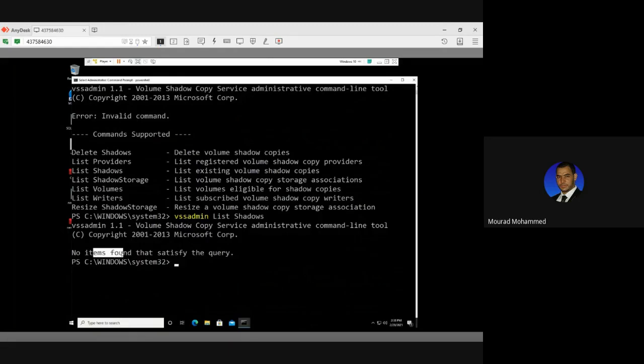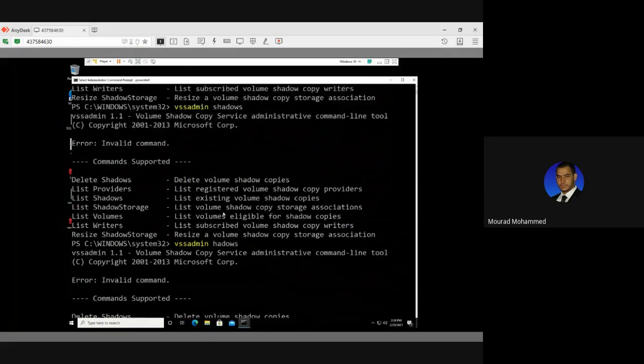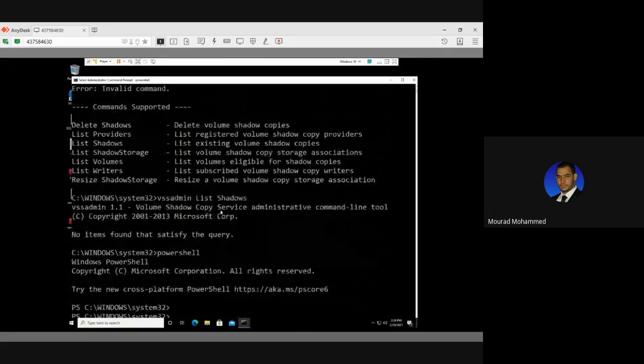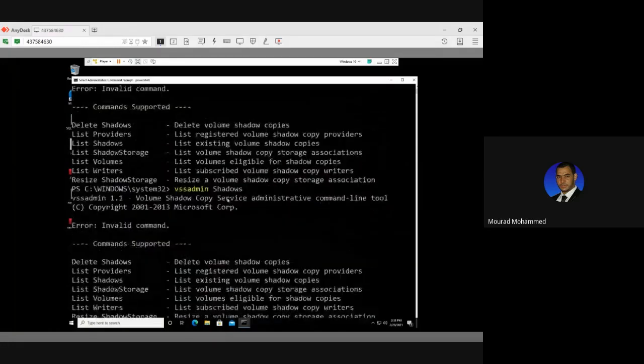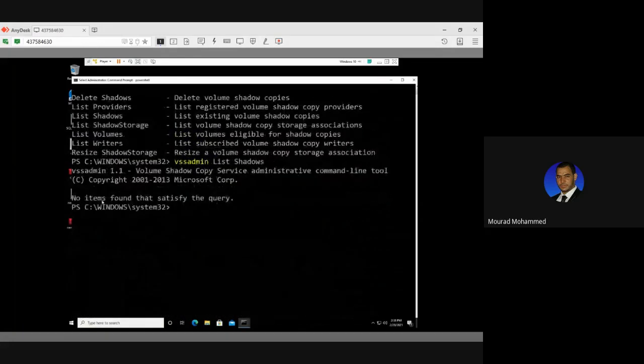No items found. What does it mean in this case? Nothing. There is no copy. There is nothing generated at this level still. So when we were on the normal terminal, it did not show anything. And still, when we elevated one step further using PowerShell, it's still not showing anything.